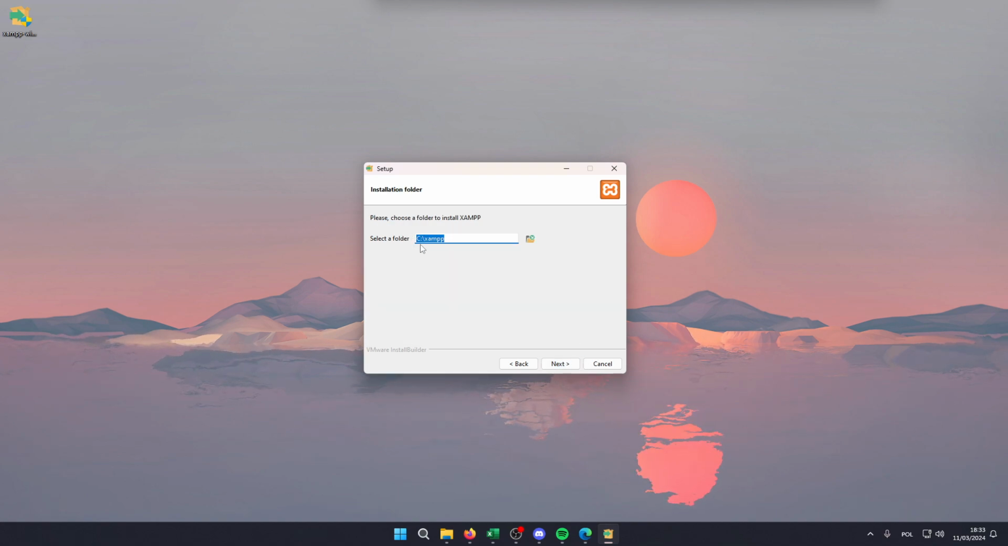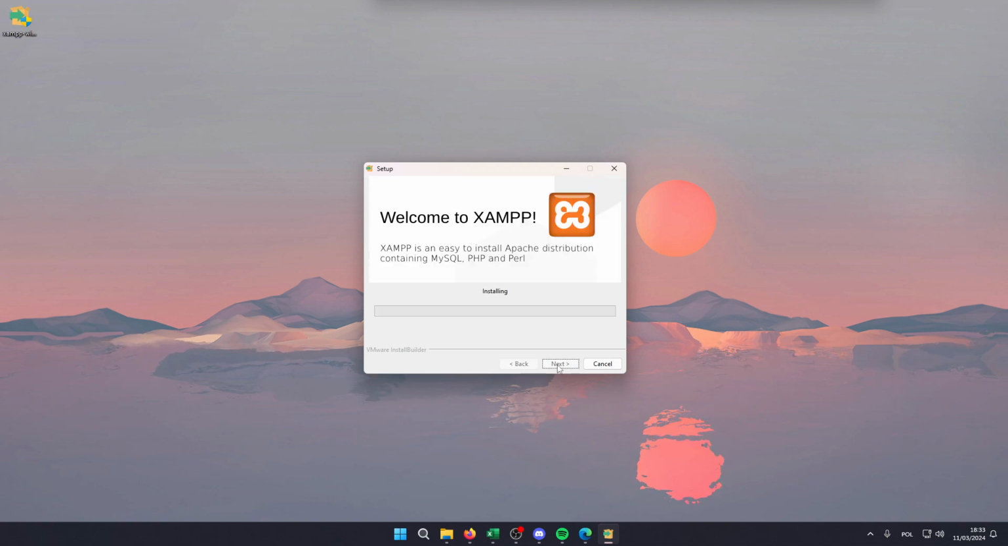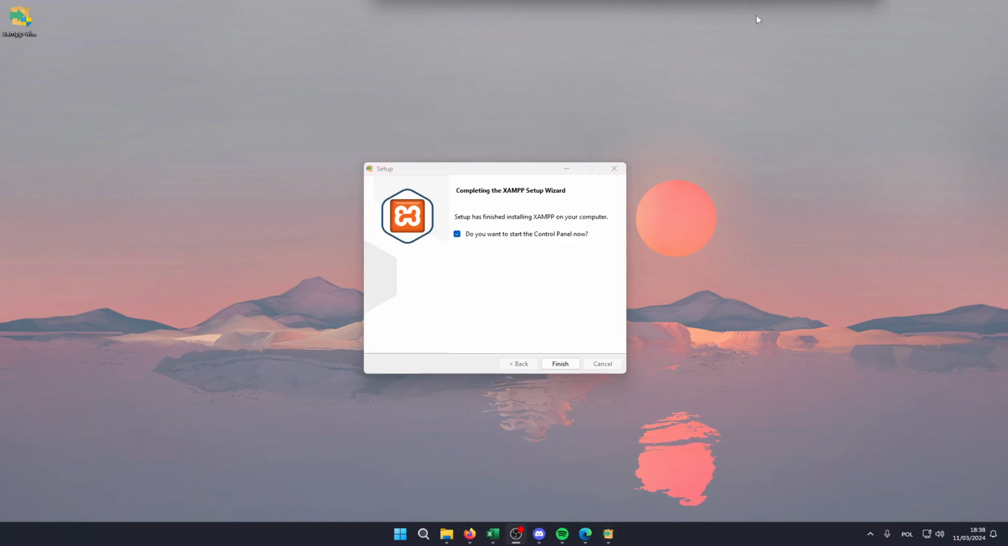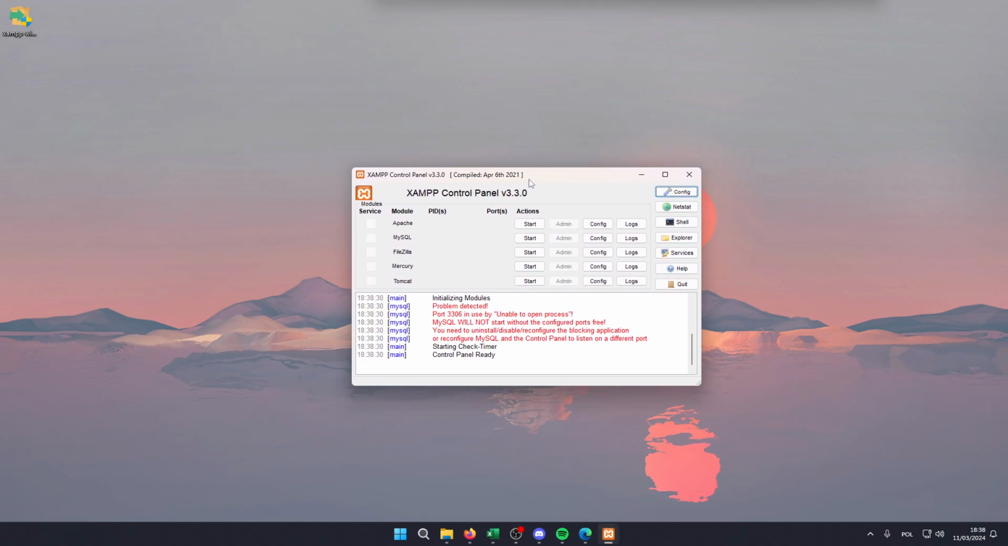And now we have the folder where we want to install XAMPP. In my case I'm gonna switch to another folder and let's click next. And then we can also choose the language. We have two options at this moment, English and German. So let's go next, and now we are installing files. And once we are done, we can start the control panel after closing the setup. So we can press finish, and we should immediately start the XAMPP control panel.